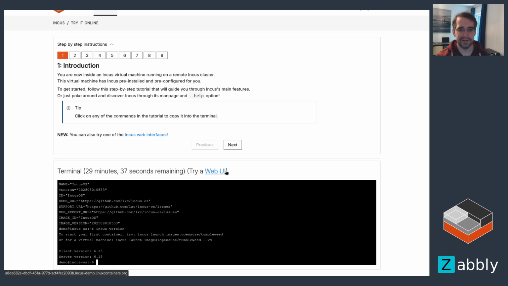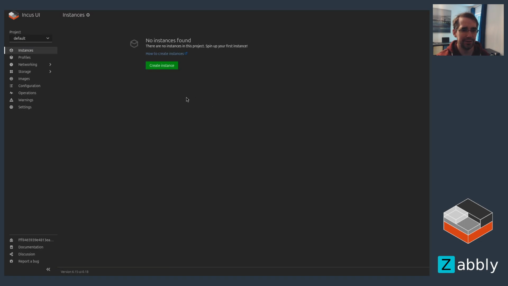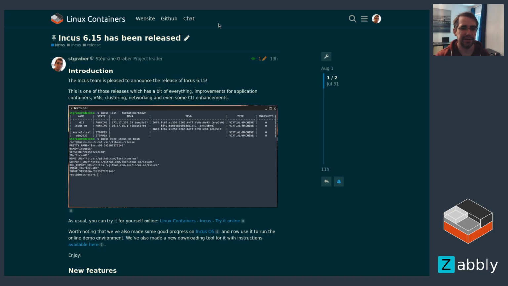Works basically exactly the same. We haven't changed any of the instructions, the web UI and everything still works. But yeah, that was moved over, so that's going to give us a lot more indirect users of Incus OS and a bit more experience on how that's going.